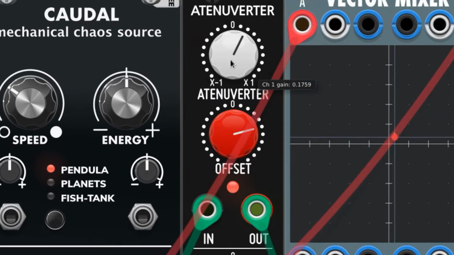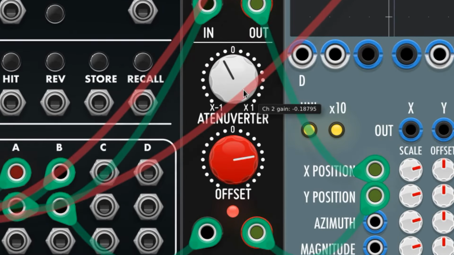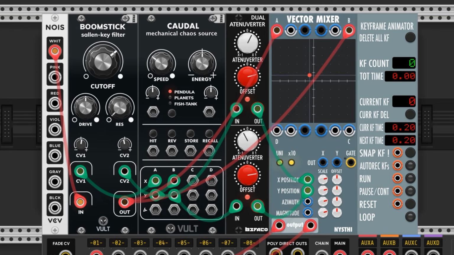These are the settings I chose, but you can adjust it to your personal tastes. I prefer using caudal over recording the keyframes on the vector mixer because it's more random. But different strokes for different folks, choose whichever you think is best.